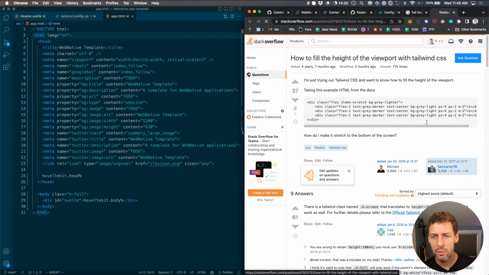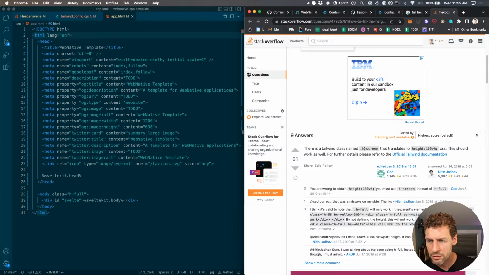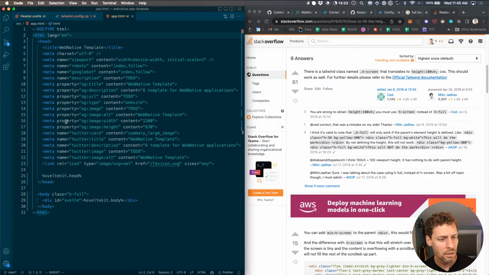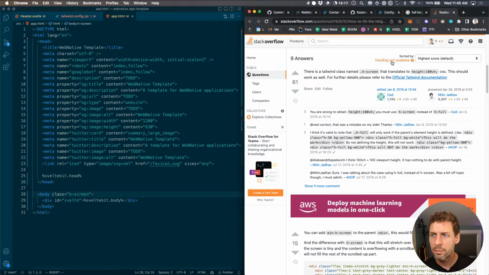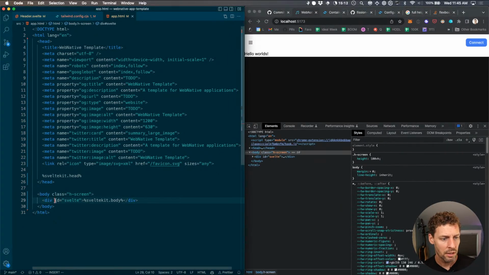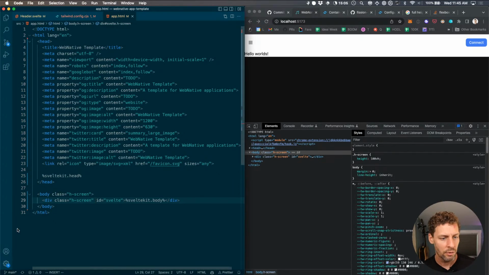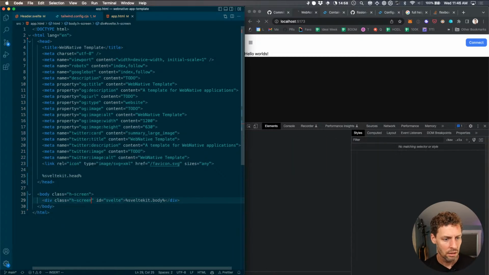Gotta fill the height of the viewport with tailwind. That's exactly what we want to do. There's a tailwind class called hScreen. And where would you apply that? At the body level or the div? Maybe the containing div class. I'm really just poking at things now. There we go. hScreen. Is hScreen even a thing? That was from 2017. Yeah. Under vertical height.